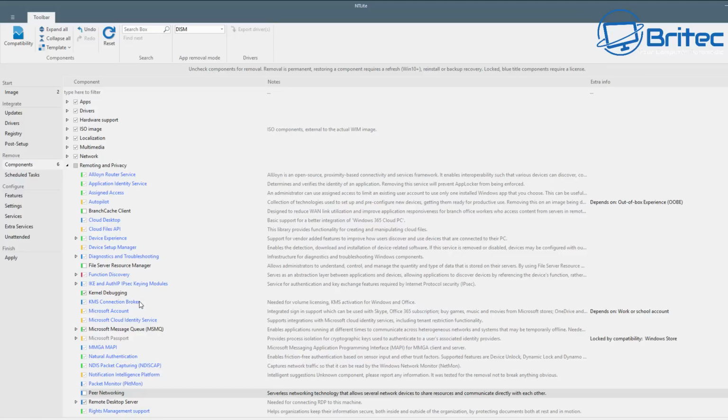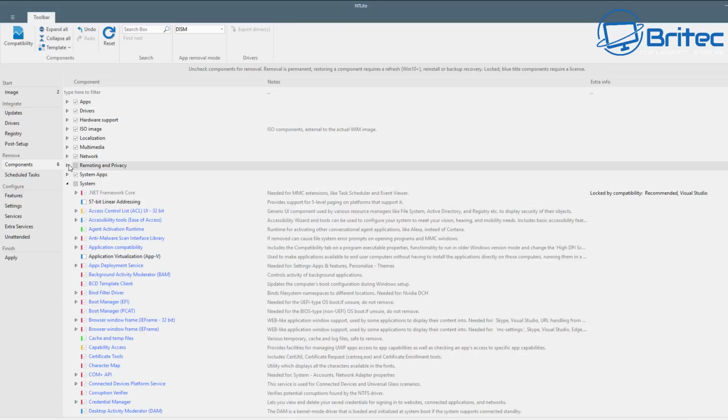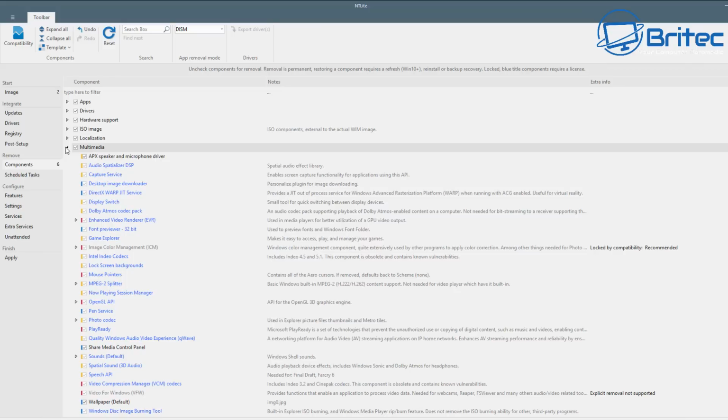So we're going to get rid of peer networking inside here as well. And you've got also remote desktop server there. There's a bunch of other stuff that you can remove as well if you wanted to. But just read up about them and make sure they're not going to break your system if you remove them. So, okay, let's move on and go to the next phase. And we can now go into, let's see here. We've got some other areas we can go into. I don't need to go too crazy here because I've already used MG Toolkit.